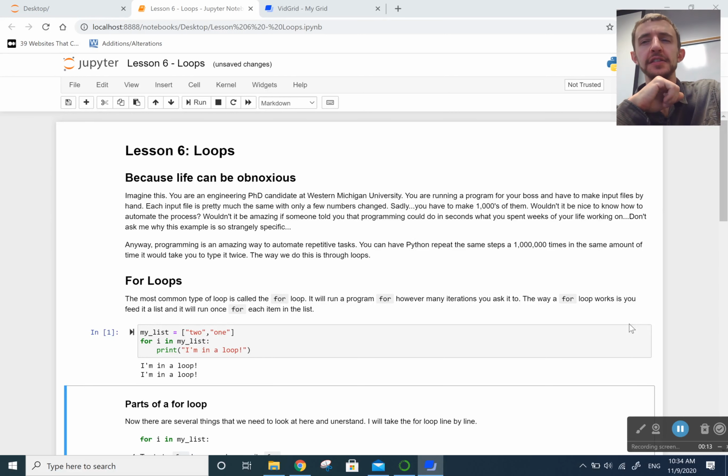So imagine this, you're an engineering PhD candidate at Western Michigan University, and you're running this program for your boss, and it's not very hard. You have this text file, just a long string of text. It says your variables are X, Y, and Z. You want to run it for this length of time. So very simple to type, very easy to read. And then you run it. And it sends something out and you check and see, did it work? Did it fail? And you do this over and over again.